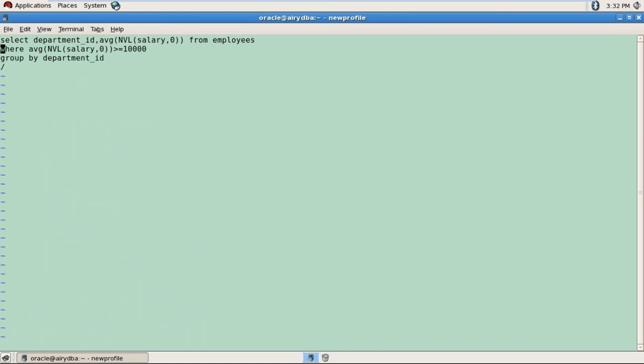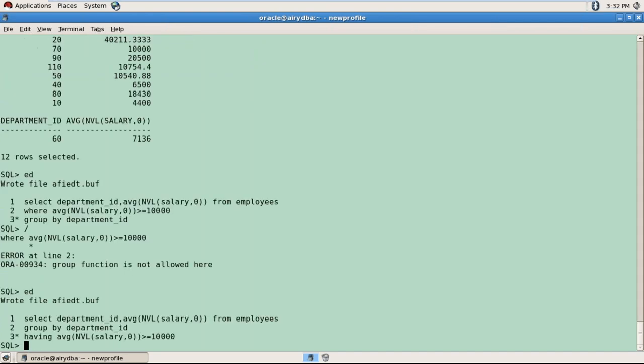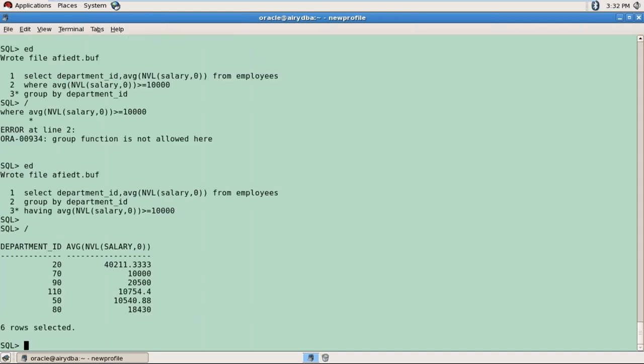You cannot use the where clause with group functions. You need to use having, and having will be after group by. Point to be noted: you must use the having clause, you cannot use the where clause with your group functions. You need to use group by, thereafter the having clause, and the having clause is the last clause of that particular query. So you can see you are getting all those department details that have average salary greater than 10,000. Point is clear?